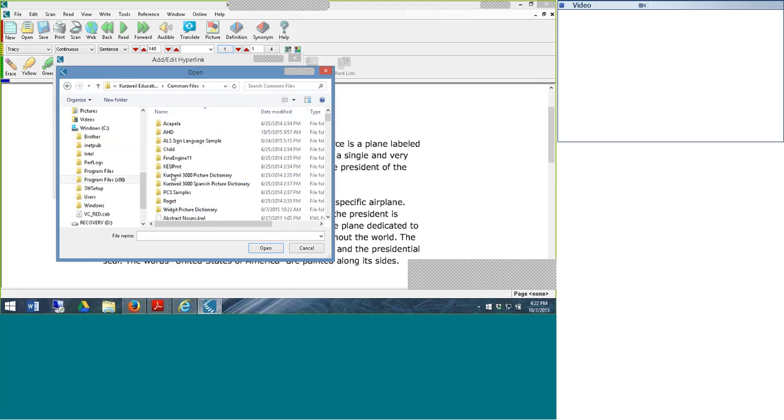Notice that there are two other dictionaries located here as well, Kurzweil 3000 Spanish Picture Dictionary or the Kurzweil 3000 Picture Dictionary. We also have the ability to link to sign language, but ASL needs to be purchased in order to do that. But Widget Picture Dictionary is the one you'll want to search, and I'm going to type aircraft in the search box in the top right-hand corner.